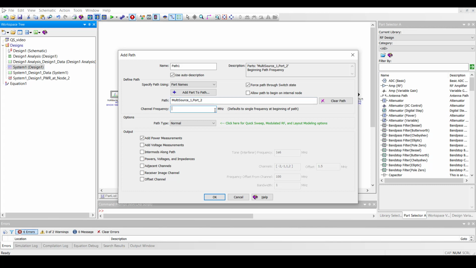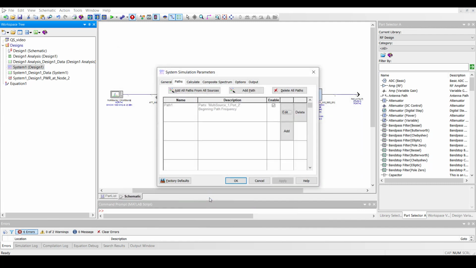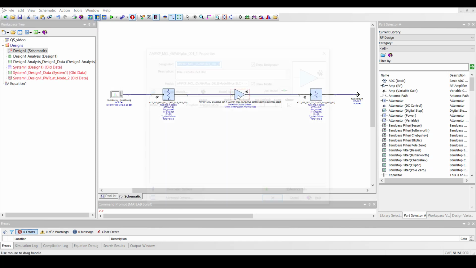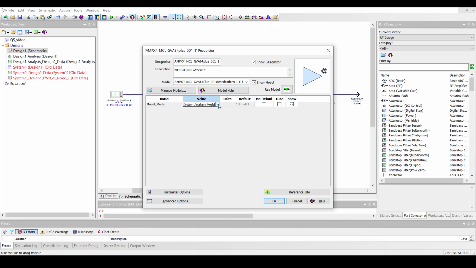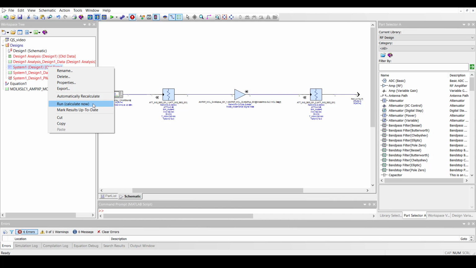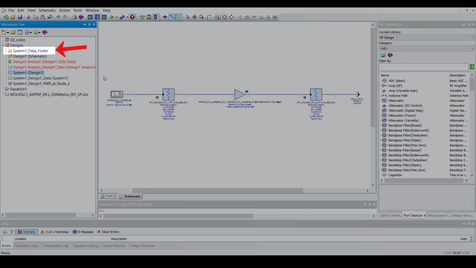And since we're only doing a one-tone analysis, we don't need to define the channel frequency, so we can just leave that blank. Before we simulate, let's go back to the amplifier model. This time, we'll want to set the model mode parameter to 0, which is the setting for small signal S parameter and noise simulations. Now we can simulate, and now notice this new data folder.